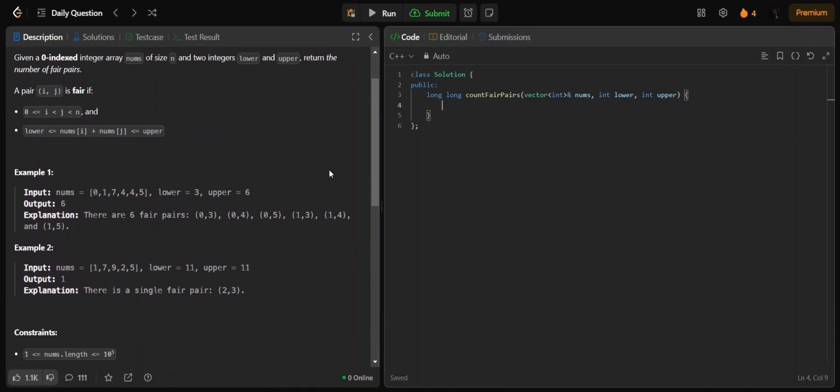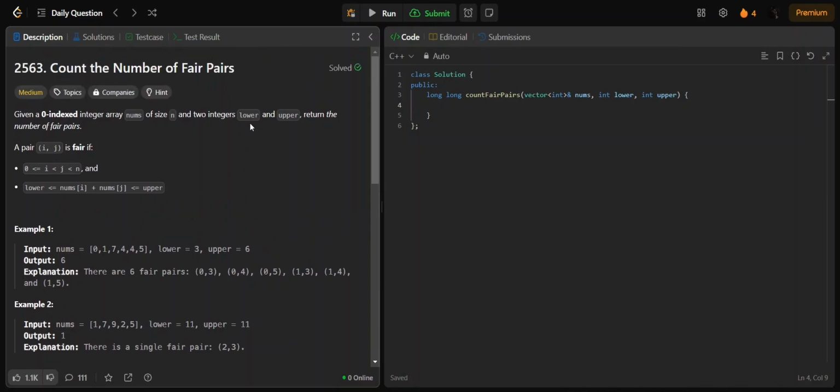So to solve this problem, let me discuss the algorithm with you. First, we need to sort all the elements. Then we can find the minimum value and maximum value which will be added with our current value to make the sum within this range. By subtracting the current value from lower, we get the minimum, and by subtracting the current value from upper, we get the maximum value which we need to add to our value so that we are in the range of lower and upper.